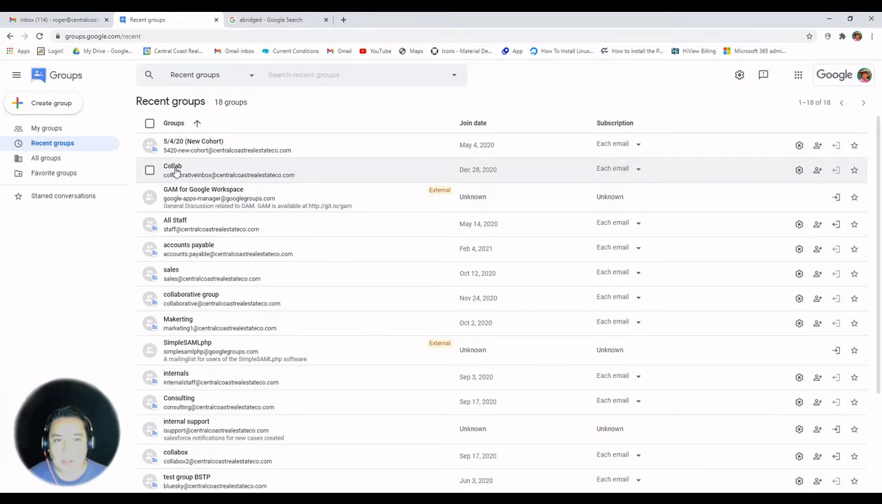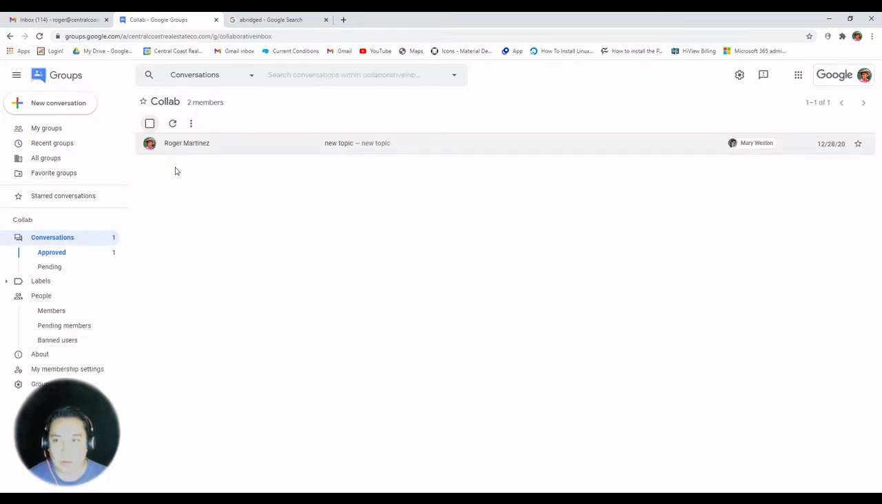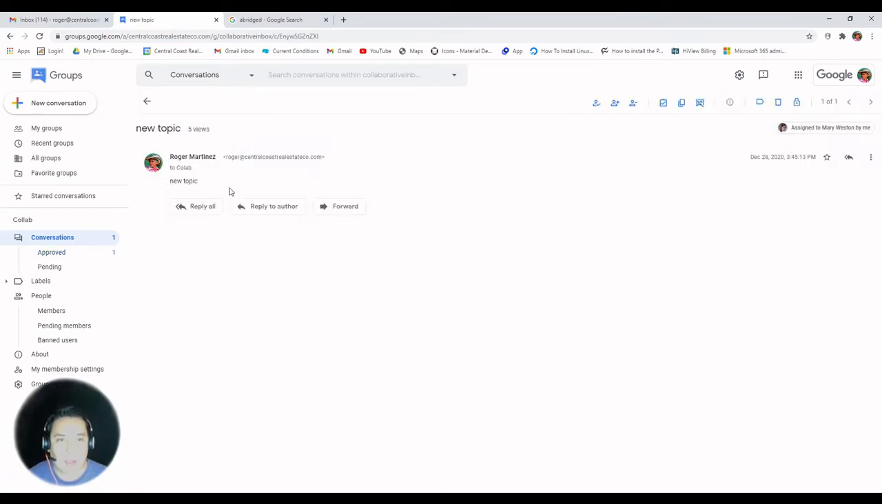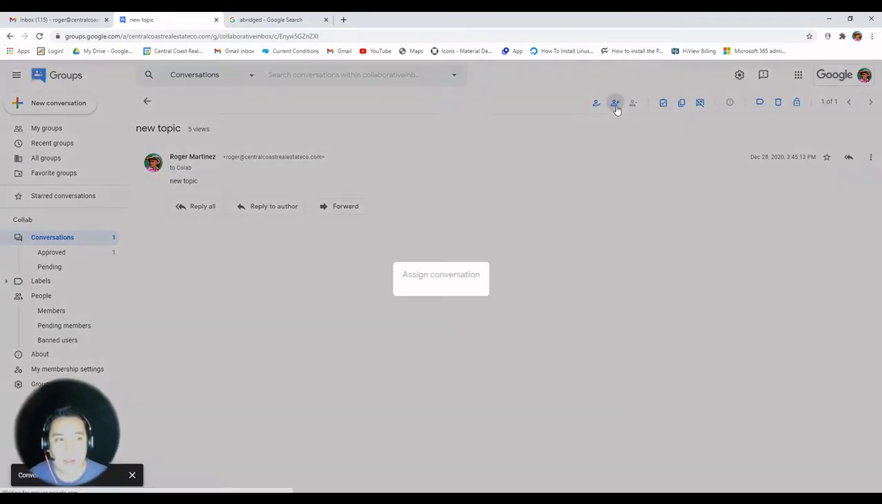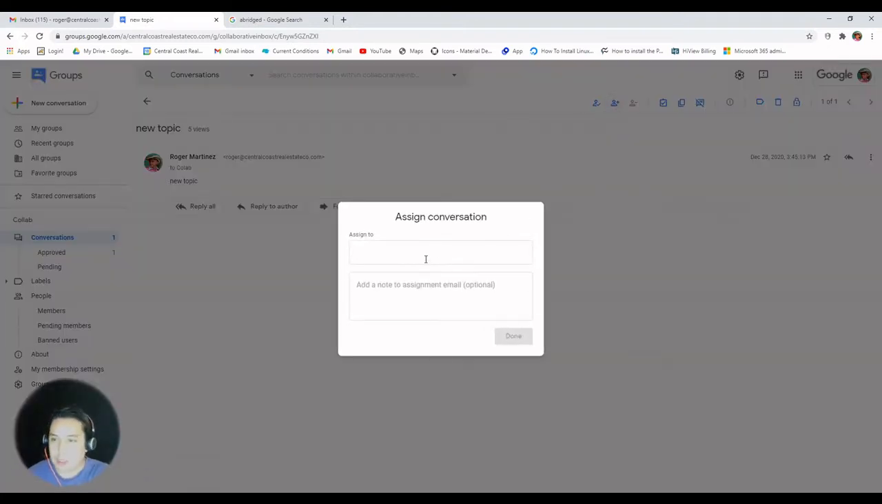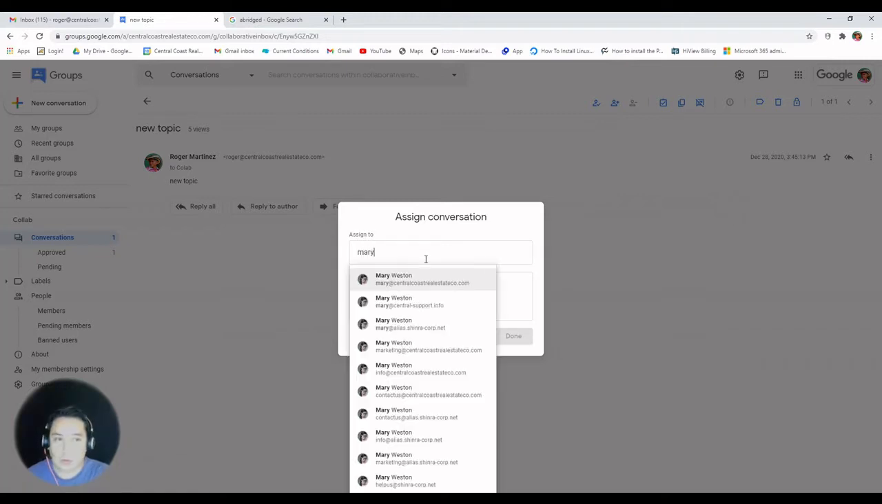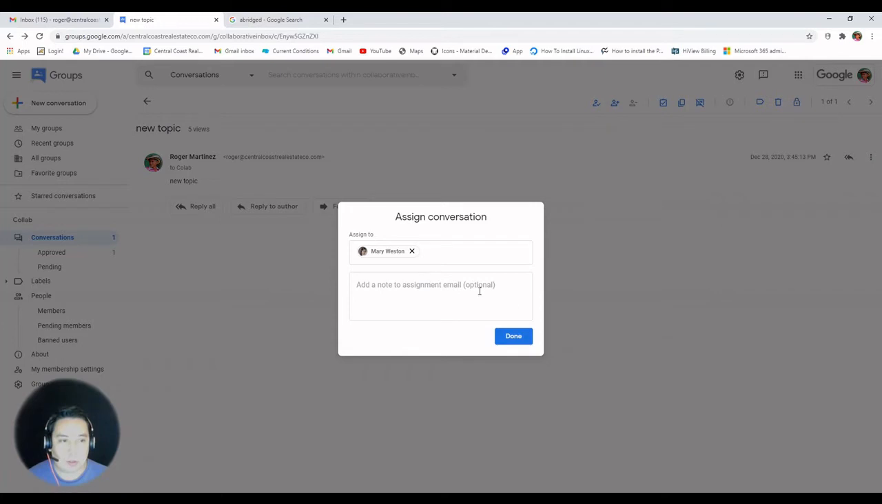All right, for now, we're going to access Colab to take a look at how a group topic looks like. This is a topic, and we can see who's the author. So you can reply to all. You can reply to the author of the message only, or forward this conversation. So this is a collaborative inbox. We can assign this to ourselves. That'll be assigned to me. You can remove the assignment. And if you want to assign this to somebody else in your team, if you're delegating tasks, you can do that. So let's say Mary should be working on this topic or ticket, depending if you're using this as a support.